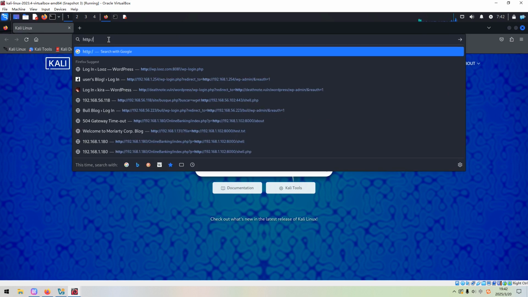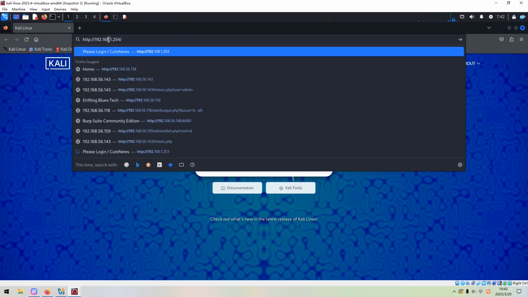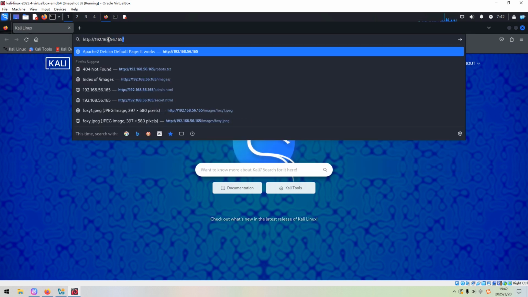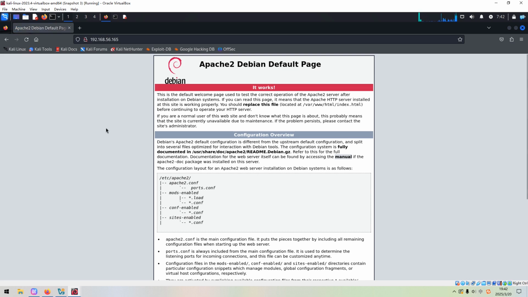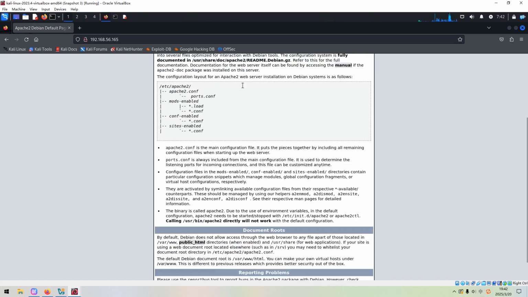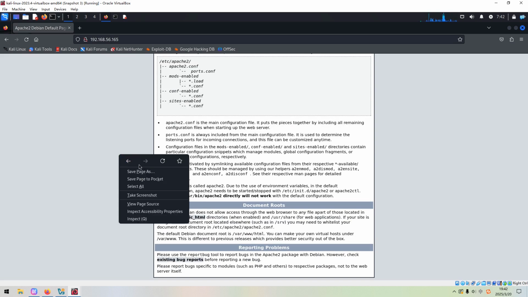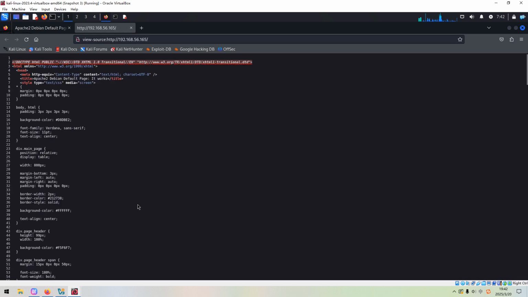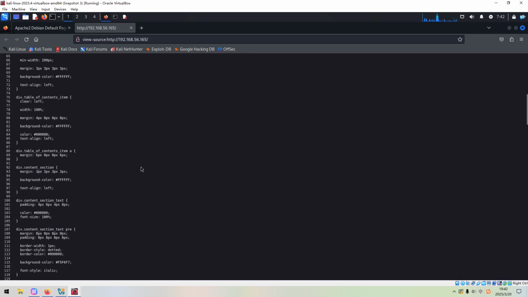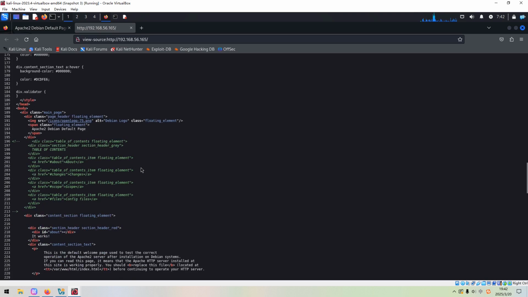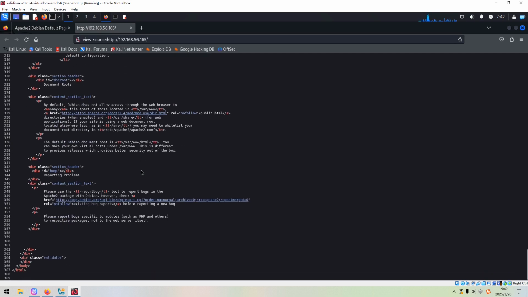We can put the IP address of the target into the address bar of the browser. Let's press enter, and we are presented with the default Apache 2 page. And we can scroll down, nothing special here. And then we can right-click your mouse and view page source. And we can scroll down because sometimes source code can leak something sensitive to us. But it's not the case here.